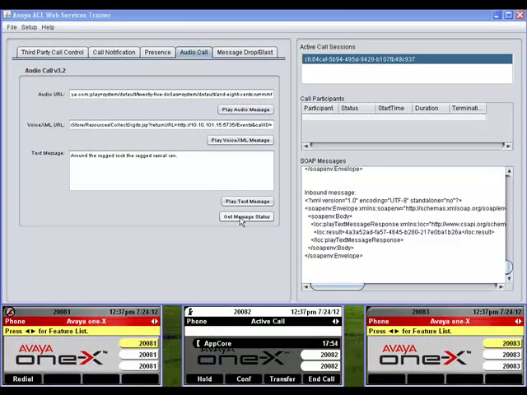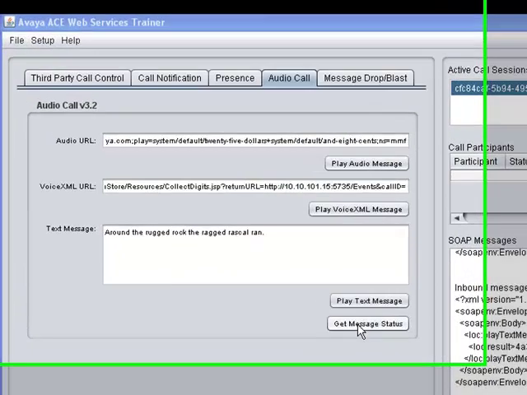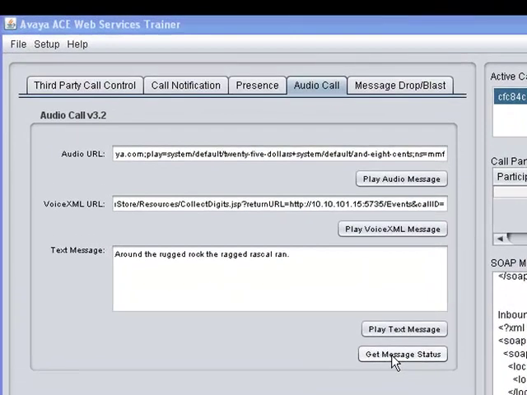Finally, in this part of the video guide, I'll demonstrate how client applications can get information about the current status of a message for each participant in a call. The Get Message Status operation has a single parameter, namely the correlator that uniquely identifies the message play request. The trainer doesn't allow me to specify a message, but instead automatically uses the correlator for the most recently submitted request.